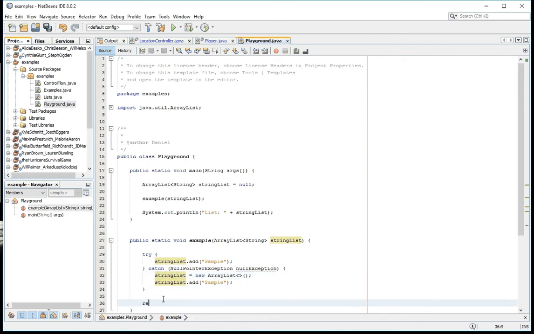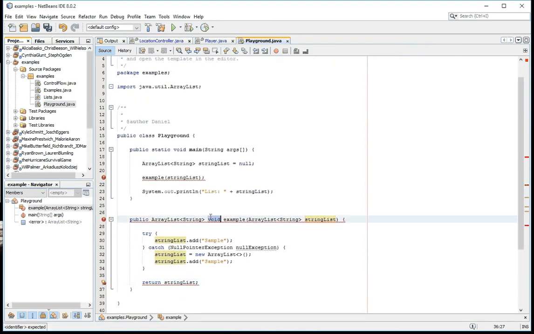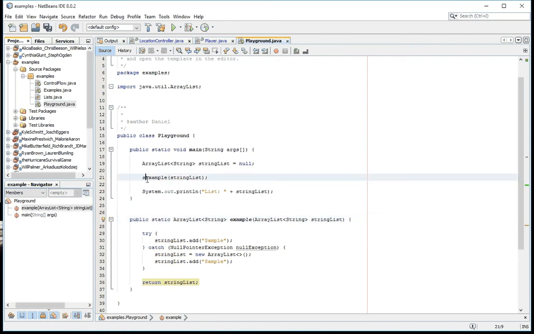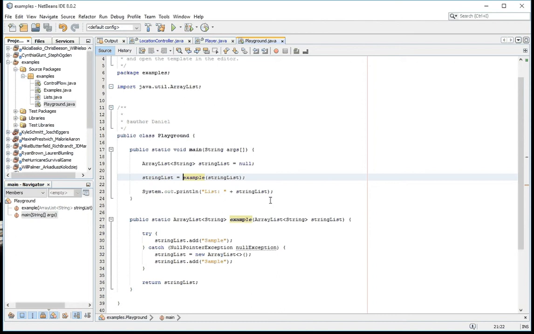So I'll actually need to return the array list back. So let's do that. And I deleted the wrong keyword. Okay. So now I can say string list gets example passed in string list. And if we run it, you'll see that the list contains one element, and that element's string is sample. So really useful. Something else that you can also do with try catches is add a finally statement.